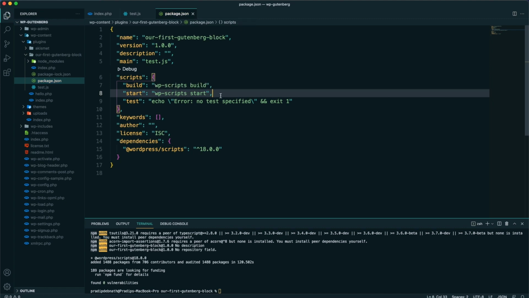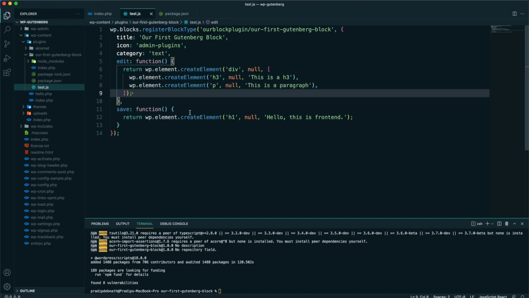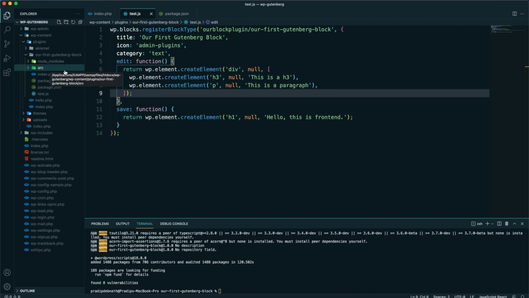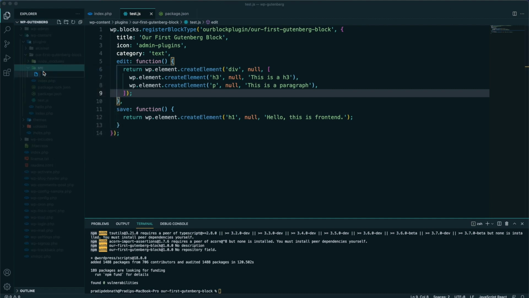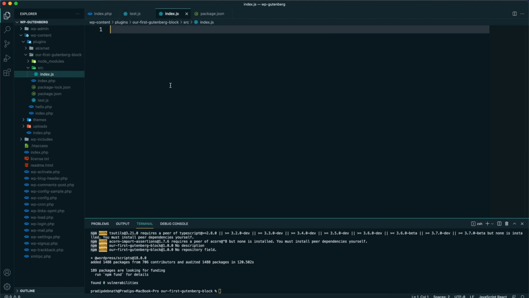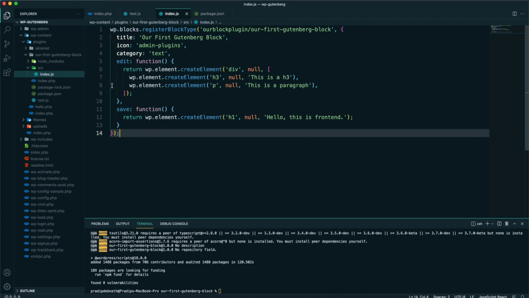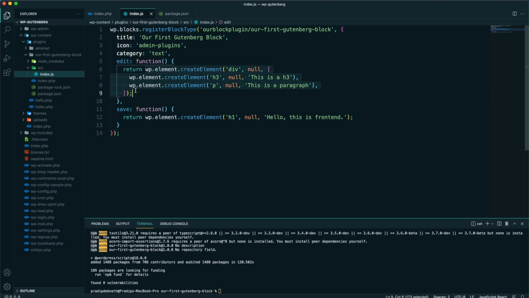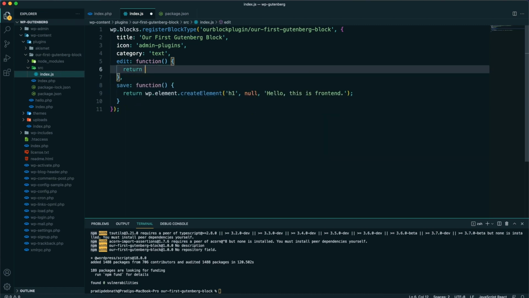So these are the things we need to configure in our project to start using JSX. Now instead of this test.js, we will create a new folder called src. This folder name should be src, and within this src directory we need to create a file called index.js. Now we can copy all these things from test.js to index.js, and now we can get rid of this test.js file. And here instead of this wp element we can use JSX.